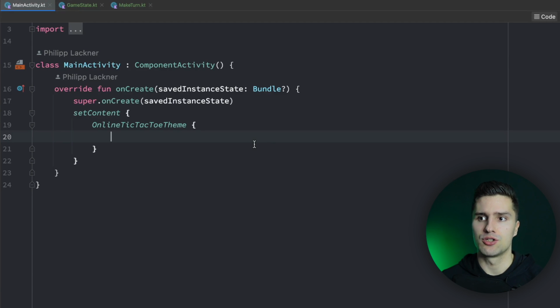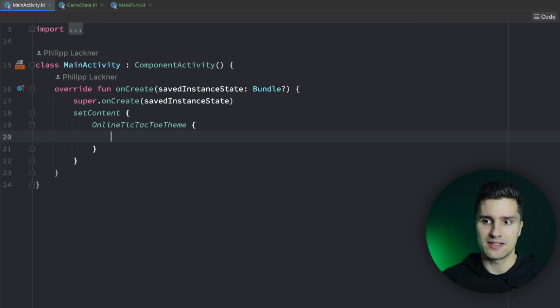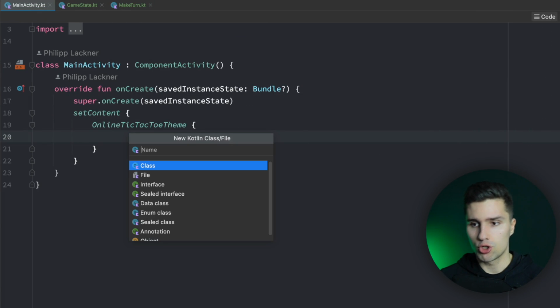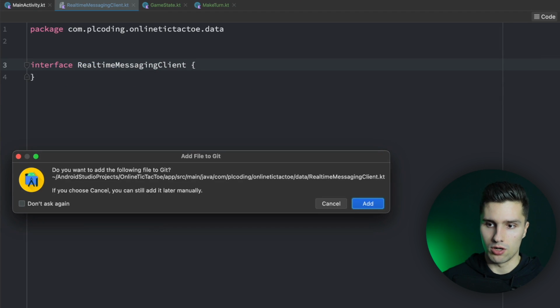Client side, I think we actually need to write less code since no, actually not less code. The drawing code is quite large, but it's a lot of repetitive code that we will write there to draw our tic-tac-toe canvas. We first of all want to start with the fun part, and that is how we interact with our backend. So in our data package, I want to create an interface, a little abstraction for a real-time messaging client. That's at least how I call this abstraction for our WebSocket client.